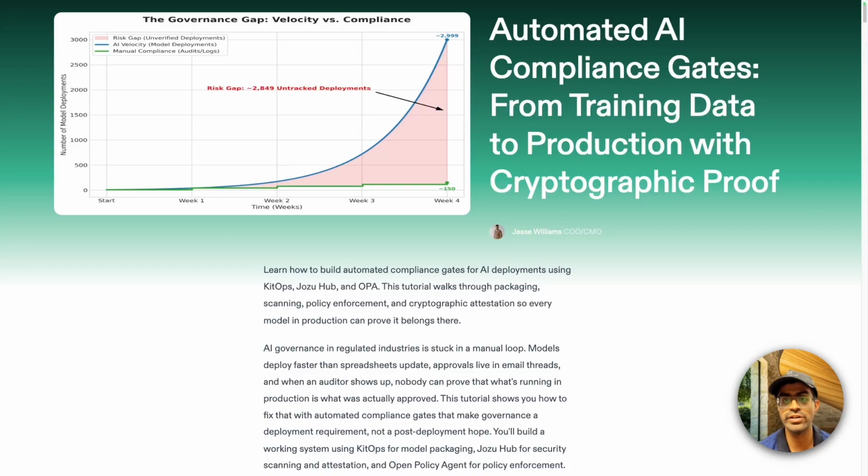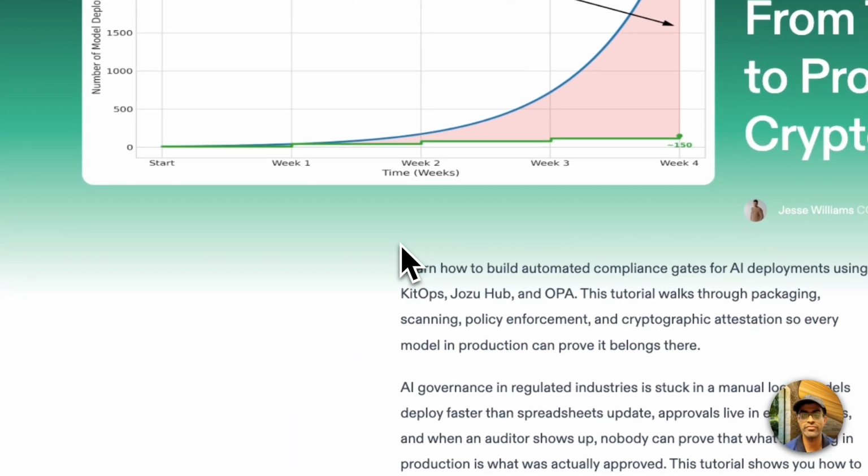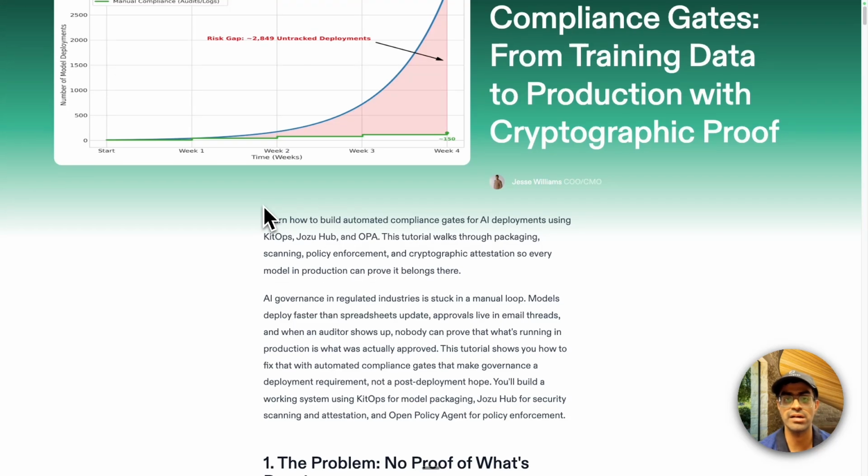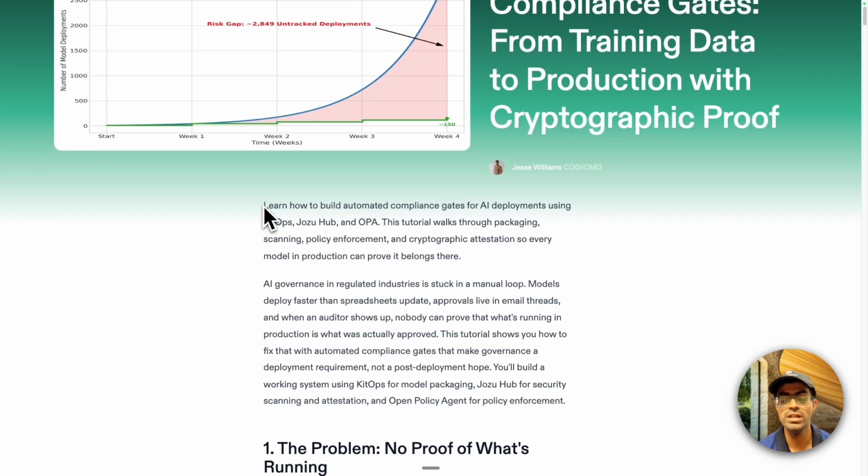For this demo, we are using open source projects such as KitOps and Open Policy Agent, with Rego-based policies, to check for compliance gaps within the models, and then securely deploying our model as a ModelKit into an OCI compliant registry like Jozu Hub. So let's go through the demo.